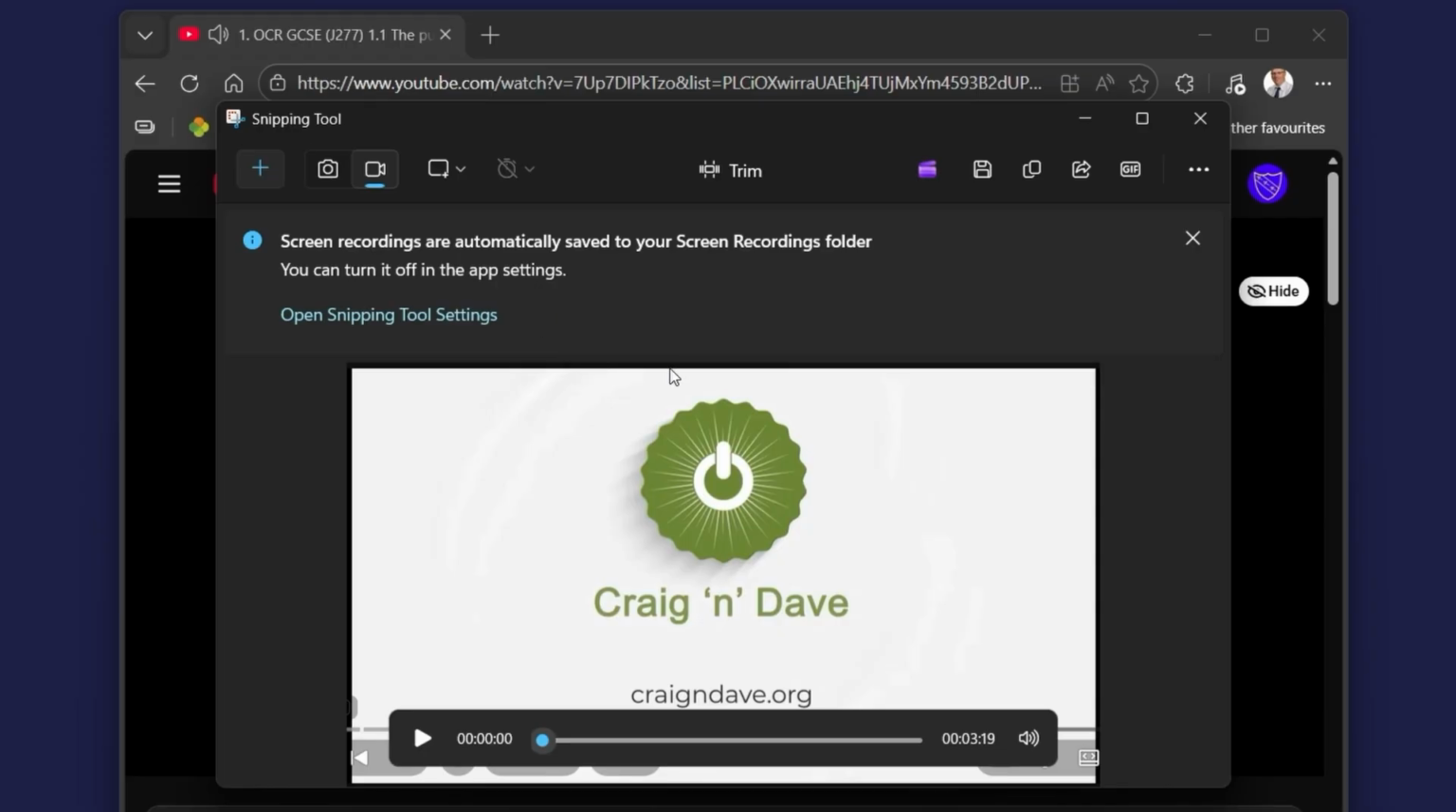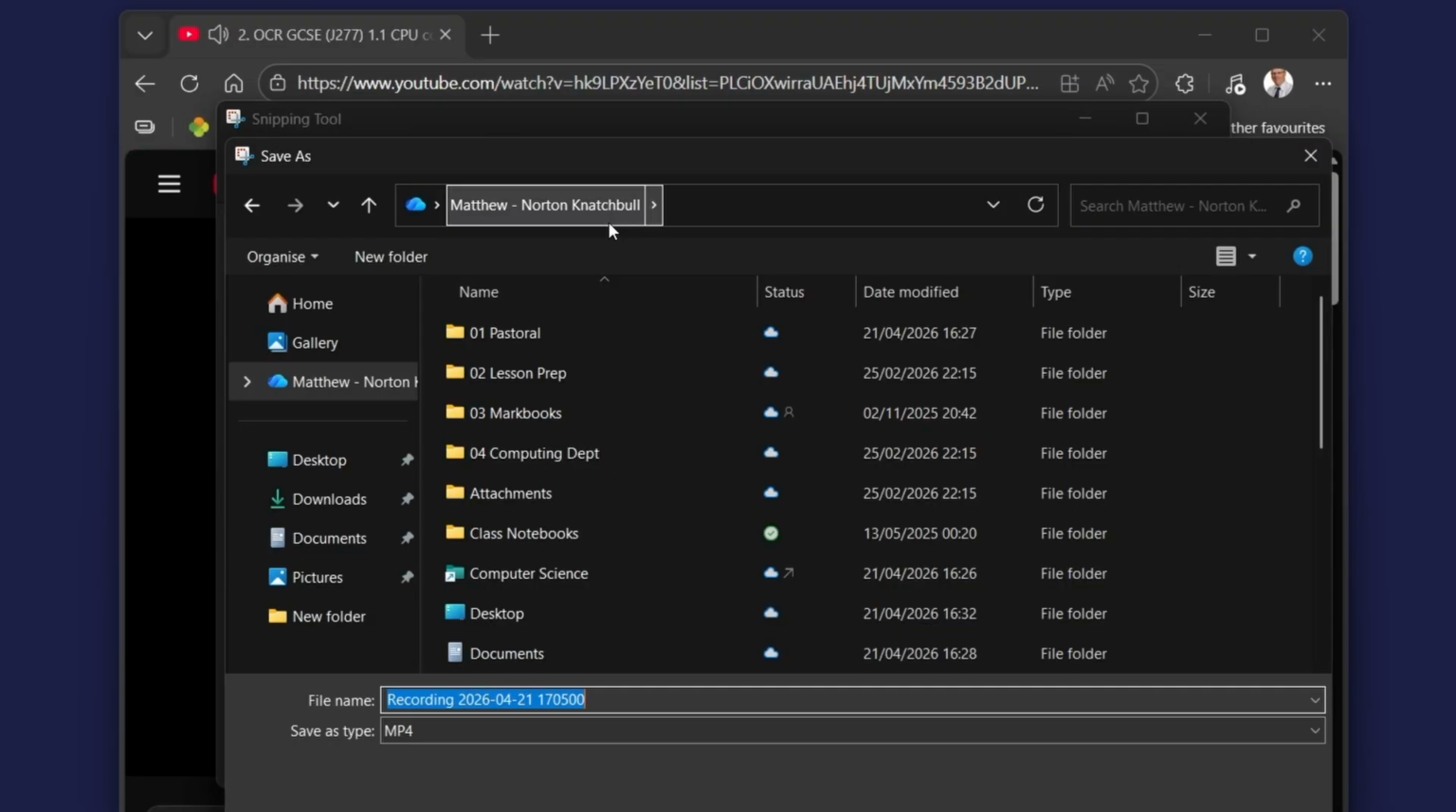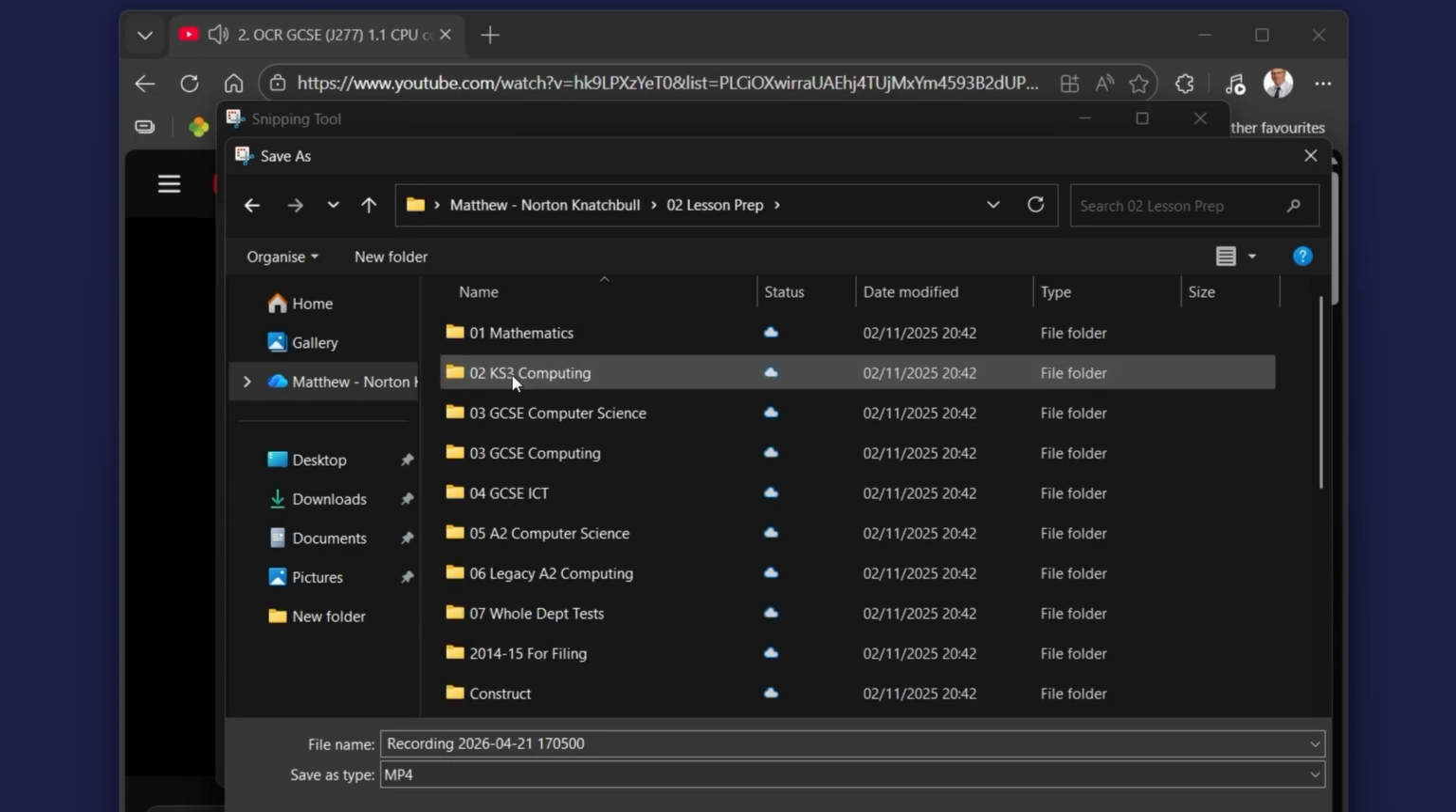Now the video will appear in Snipping Tool, and you'll notice that it claims that it's saved your work to a particular folder. I always click the Save button and select a place in my OneDrive where I know where the file's going to be. So I'm going to pop it into this folder here.